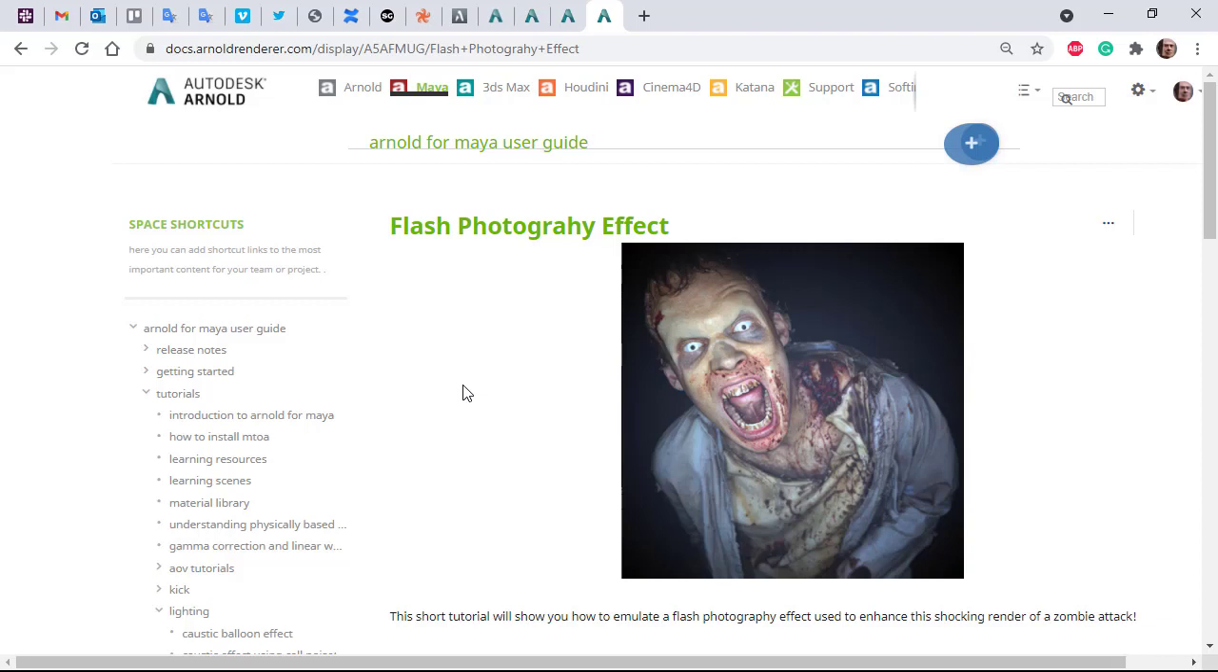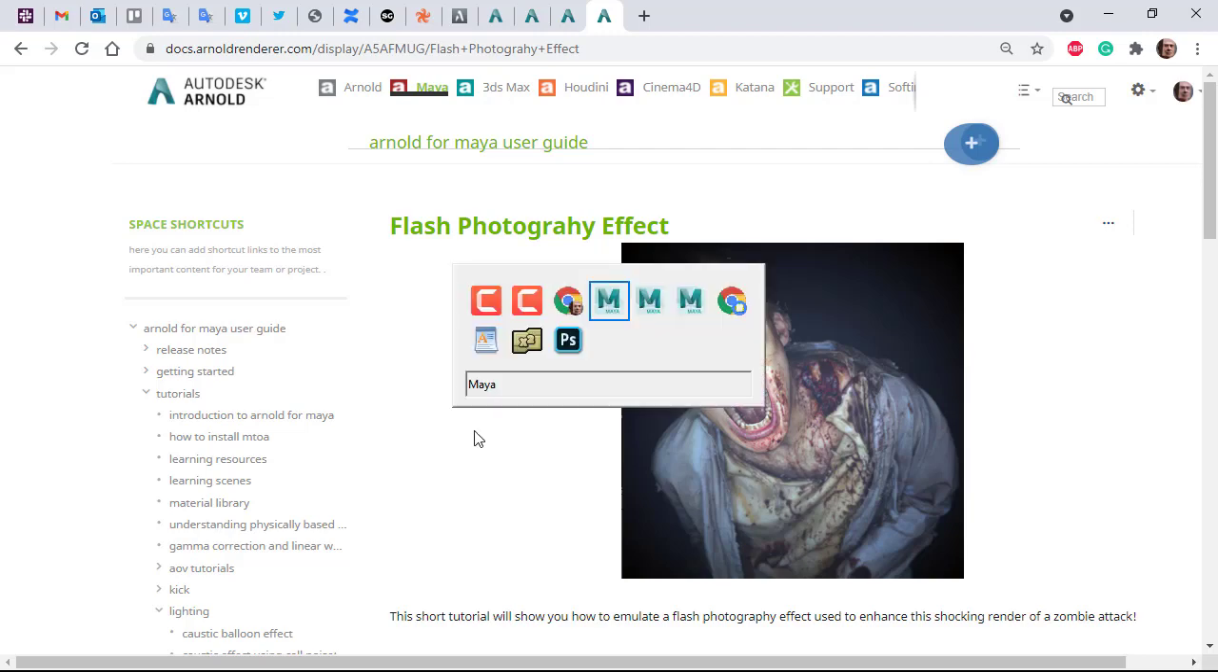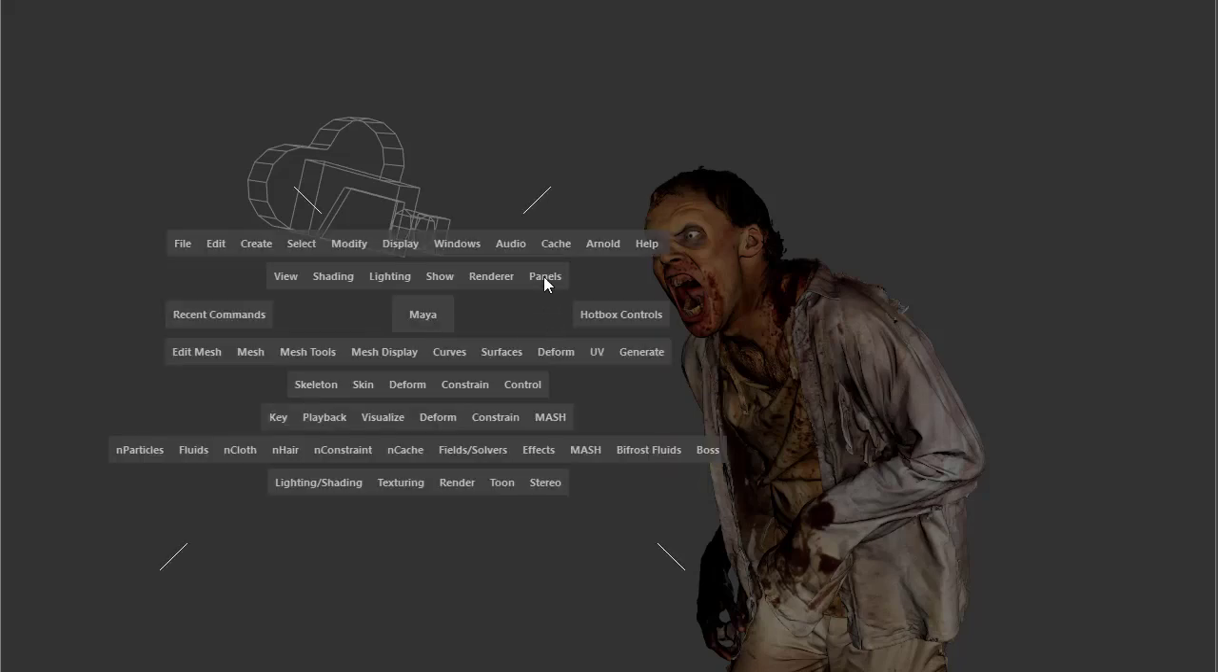I just want to quickly go through this flash photography lighting effect using the zombie model. Okay, so we've got a model and our camera here. We just need to create an Arnold area light.